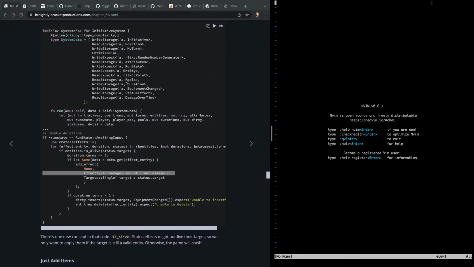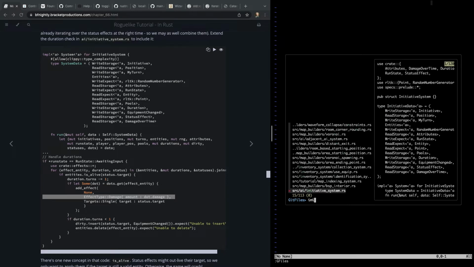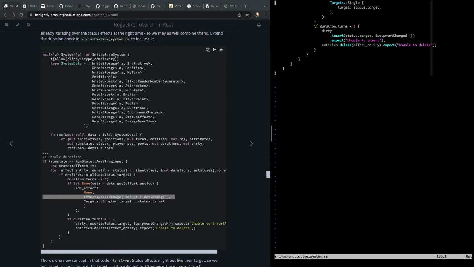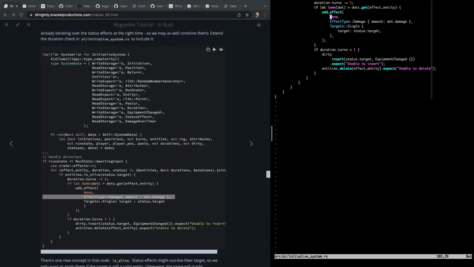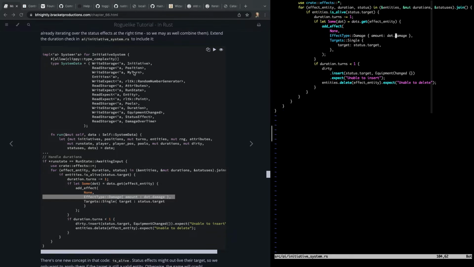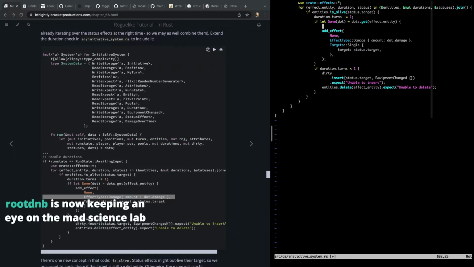So let's take a look at this code here. This is the initiative system, where we should be inserting a damage effect of a certain amount of damage. And there it is. Let's just add a console log here to take a look at what's going on.